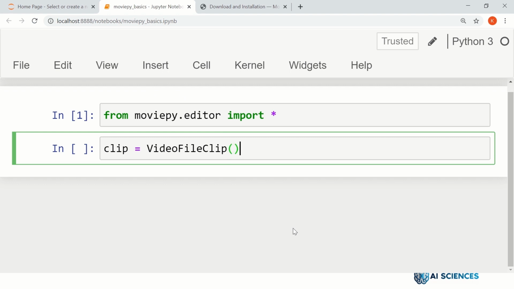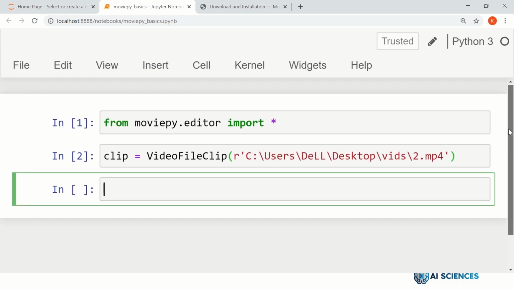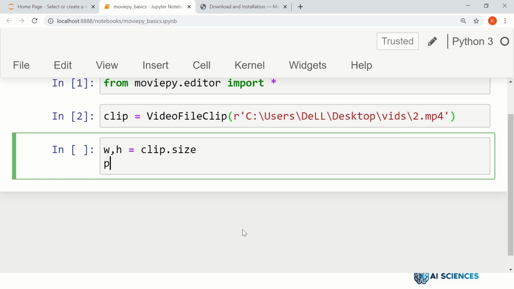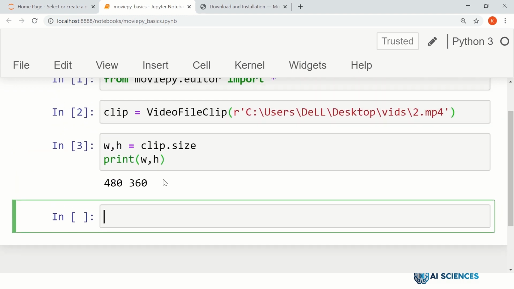There are basically three kinds of clips: video clips, audio clips, and text clips. So VideoFileClip is for the raw string, and here you actually read the clip. So yeah, the clip has been read. There are several properties that we can see about this clip, for example, the size, clip.size. Let's print width and height. The width is 480 and the height is 360.